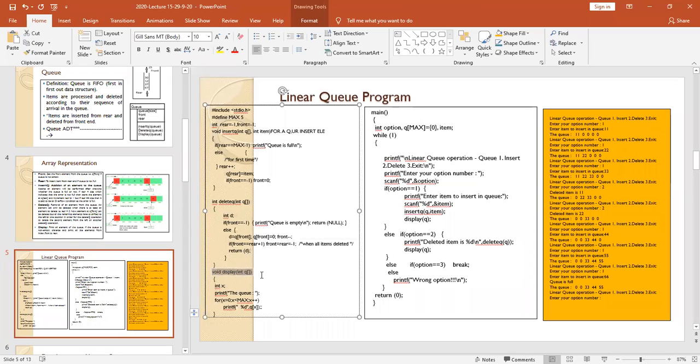Next you come to the display. Display means you are going to display the contents. You display from the 0th location up to the maximum location, incrementing and printing q[x]. Now you come to the main. You start with the option. There are 3 options: one for insert, second for delete, third for exit.